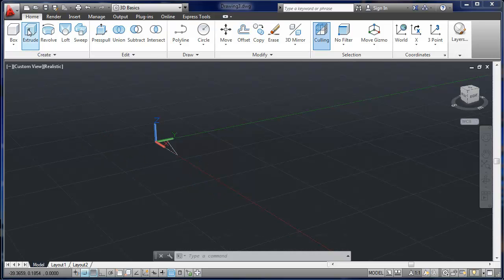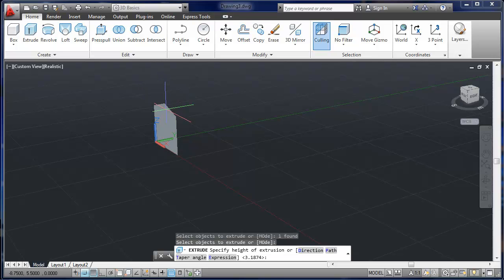I will extrude using the extrude command, available either by typing in extrude or from the create panel. I should also note that I'm in the 3D Basics workspace right now. I'll select that 2D profile, I'll hit enter, and then I can extrude it up a distance of 1.5, and I'll just type in 1.5, enter.